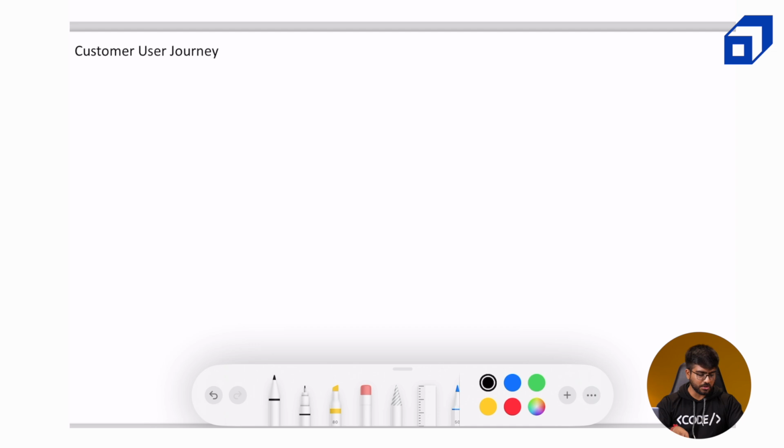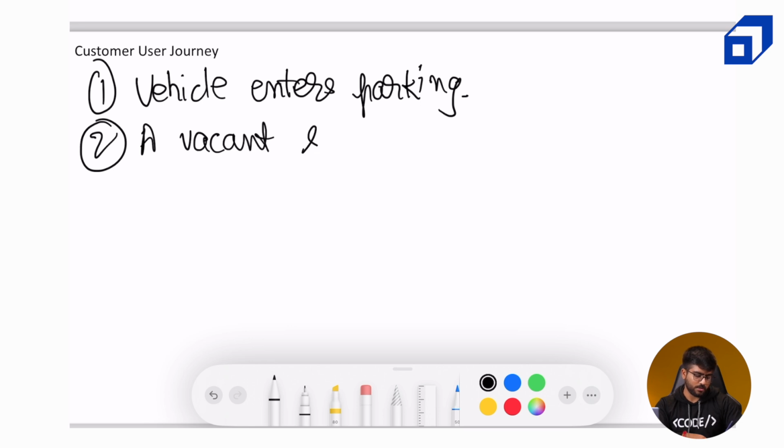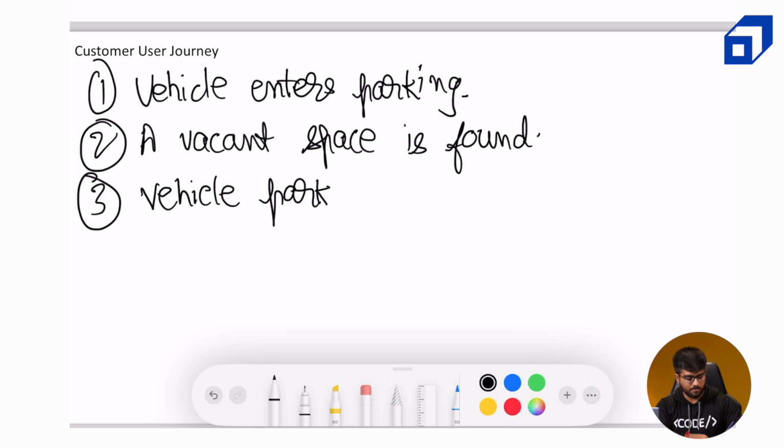Okay, so customer user journey, first of all, a vehicle will enter the parking system. Vehicle enters parking. Then next, a vacant space is found for the parking. Then the vehicle goes to that place. I mean, navigation and all of those graphical things we are not assuming over here. We just want to create some interfaces to simulate the parking mechanism. Okay, so the third step should be: vehicle parks in that spot.